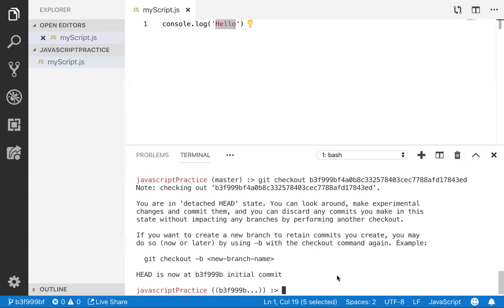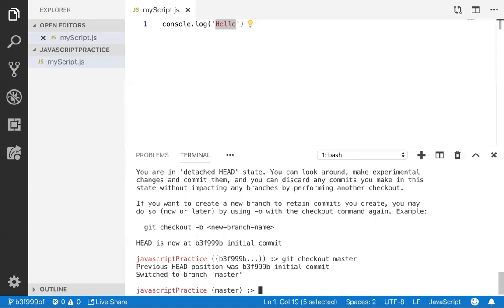I could do a couple of different things here. I could save these new changes to a new branch and then merge it into master. I could mess with it. I'm just going to do Git Checkout master and get back to my master branch and go there. But that's how I would go to a different commit.